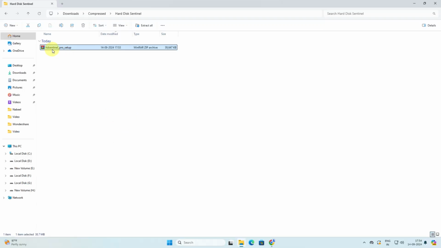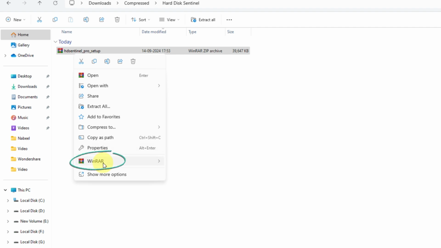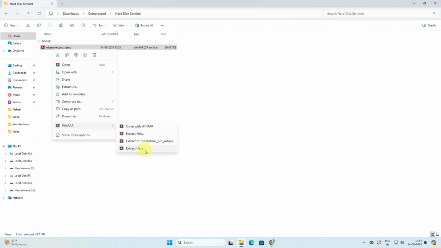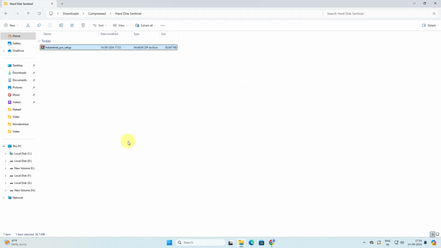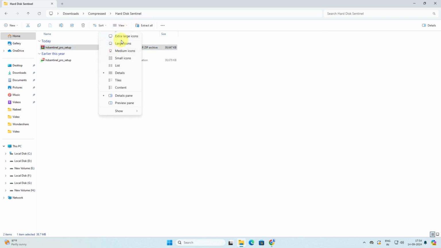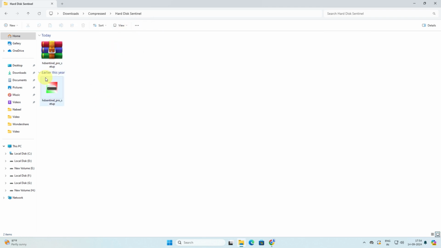After that, right click on this, you will see WinRAR and click on extract here. There it is. You have completely extracted the setup. Now double click on this.